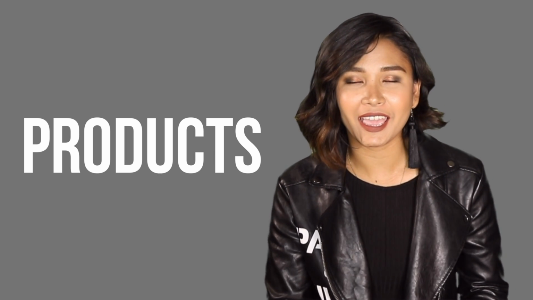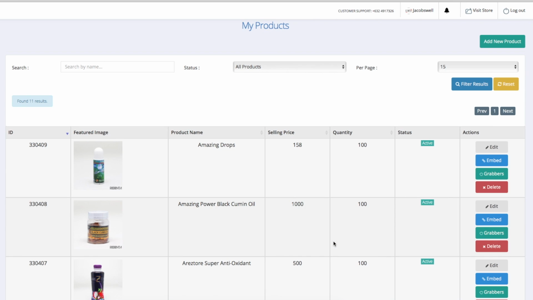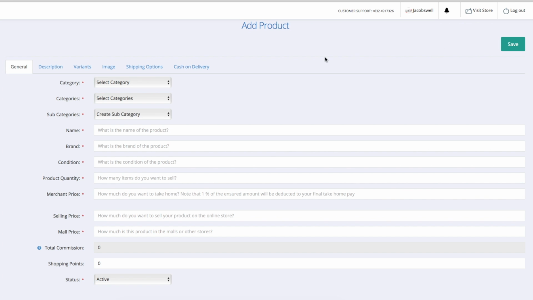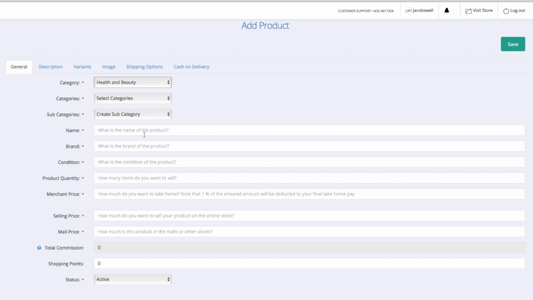Let's talk about products, which is the main point of selling and earning. Now, to go to the products, just go to the dashboard again, and then click the Add Products. Now, in adding new product, you have to fill up necessary information like the name of the product, the brand, the condition, the price of the product, the category, so on and so forth.